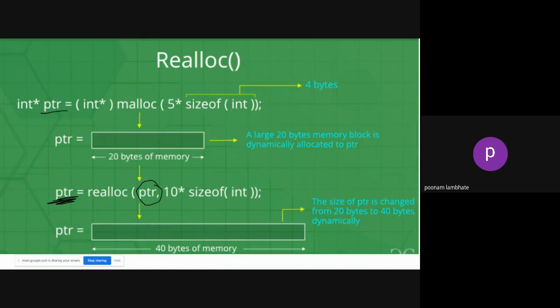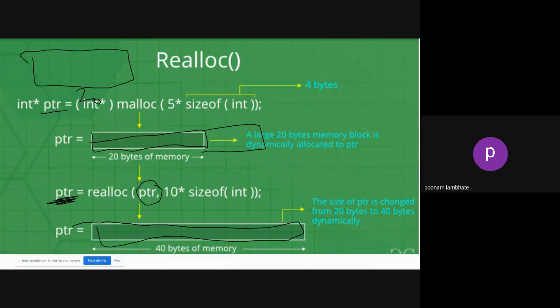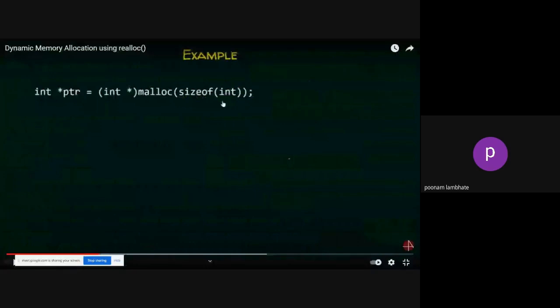Now we will see whether it will be the same block which is extended, or whether a new block will be created. For example, if you have a block of 20 bytes, will the same block be extended so that I have space of another 20 bytes to have a total of 40 bytes, or will I have a completely new block for 40 bytes? That we will see later on. Now let us see this example.